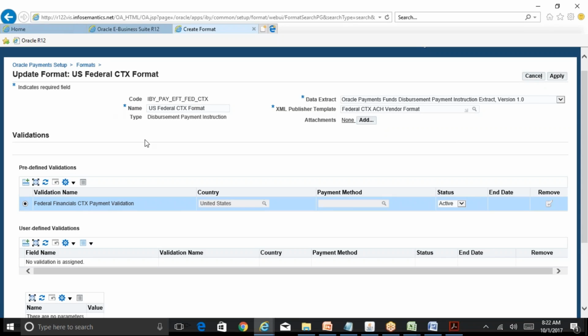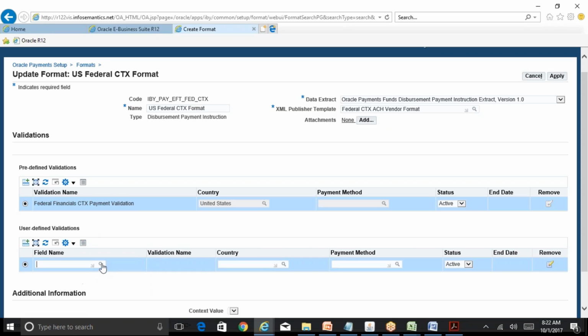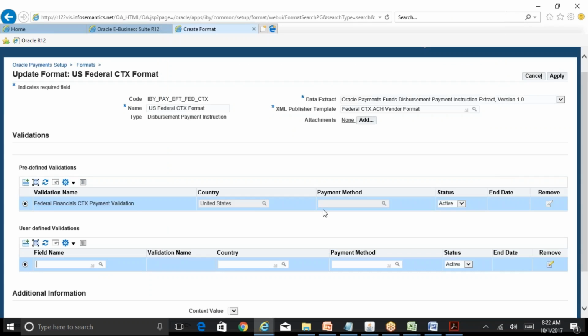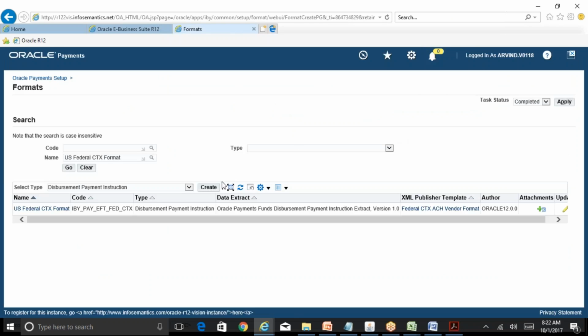So if you create our own custom format, once you come to this particular screen, then here you can define the user defined validations, all the validations. A simple example would be you can pick up one particular field and say it's mandatory or not. But this being a seeded one, let us check from the other way.